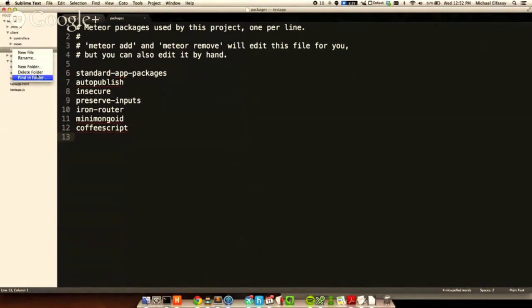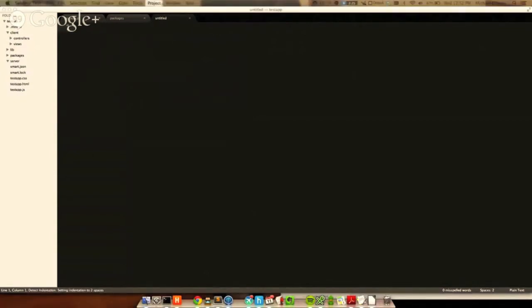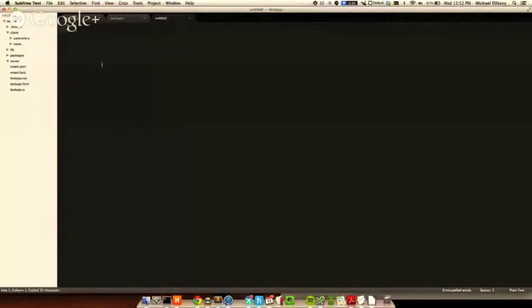So the first thing I'm going to do is create a new file in my lib directory, and this one will be my recipes. Because the idea is I want a couple of recipes. So first thing, class Recipe extends MiniMongoid. This is the syntax for MiniMongoid. Everything needs to extend this MiniMongoid file.